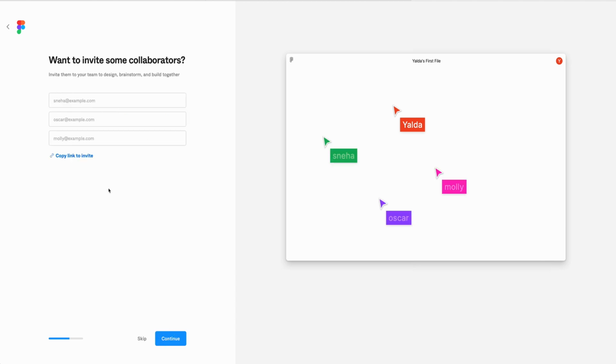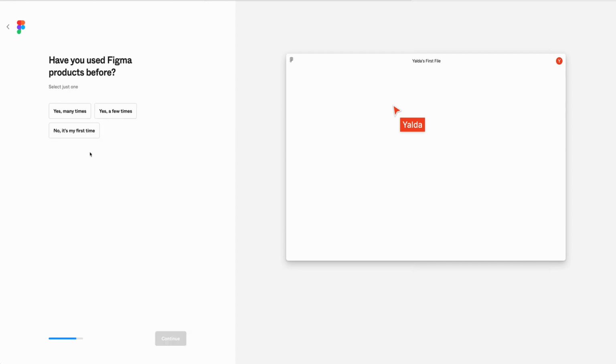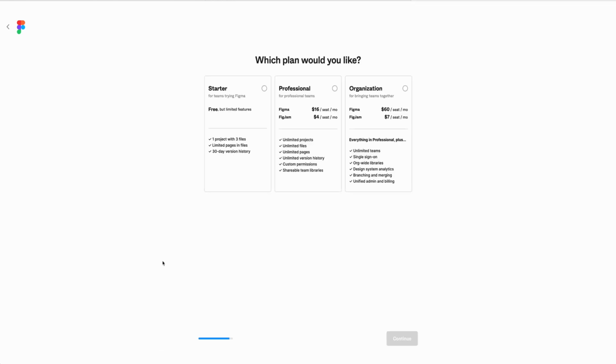In this step, you have the option to invite collaborators. You can skip this for now and do it later if needed. Now, why are you using Figma? Choose the option that makes the most sense for you, then click continue. Have you used Figma before? If not, select no, it's my first time and continue.